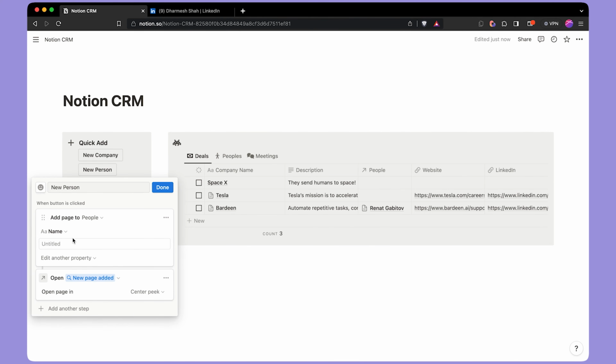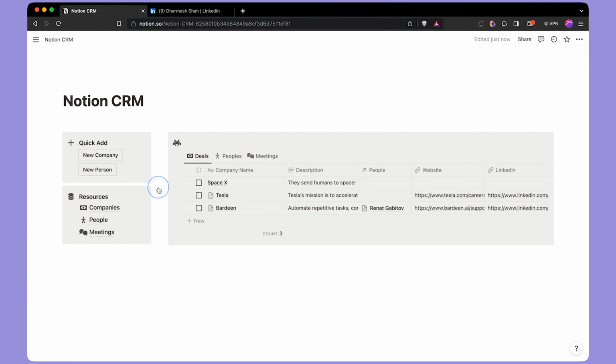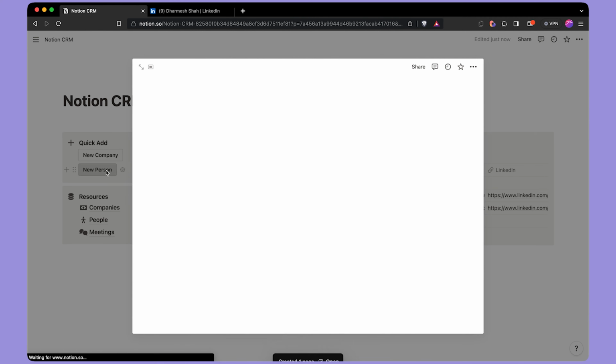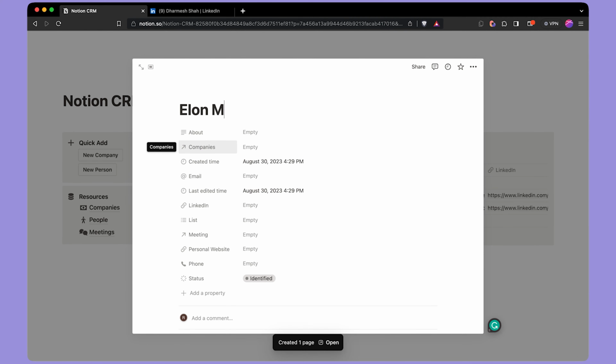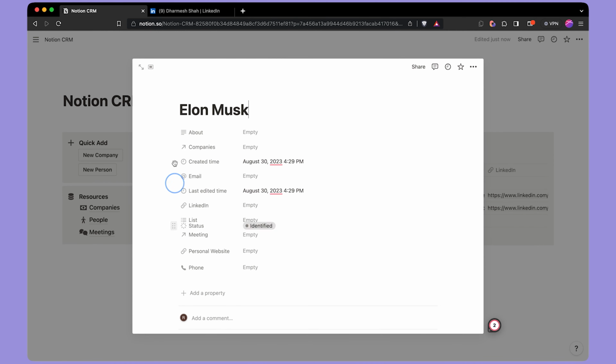Change the database to people, and that's pretty much it. Let's click on done and try to create a new person. Let's call this person Elon Musk. Let's reshuffle the fields a little bit.